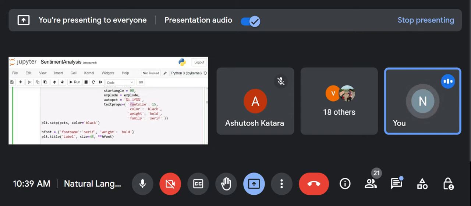Then the next thing is I'm going to give the font size I'm going to use in the pie plot. That is 15 as the font size. Color I'm going to take as black. Weight and family, that means if you also work in a Word document, you have the font and the sizes and everything. So this is just a text property basically. I defined this from my end. You can change it, either give a different color or change the font size. You can change the things from your side.